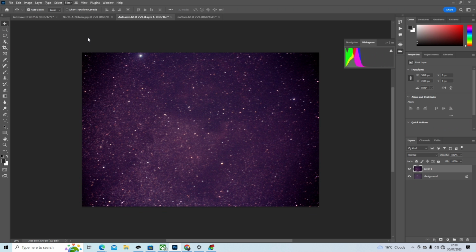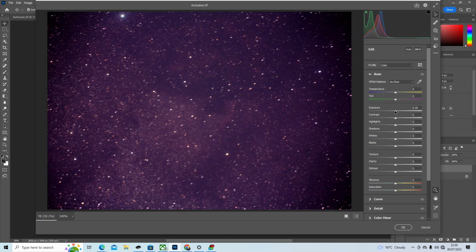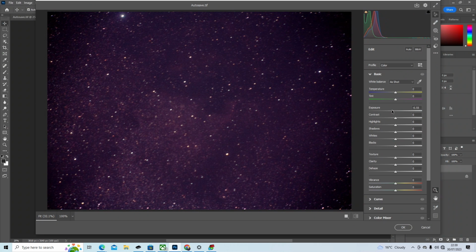Camera Raw filter again, and then we're going to click on our Basic, and then we're going to go through our settings, so our exposure, and bring that down slightly, contrast, just up a touch. Highlights could go, yeah, that'd be nice about there. Shadows up a little bit. Whites.